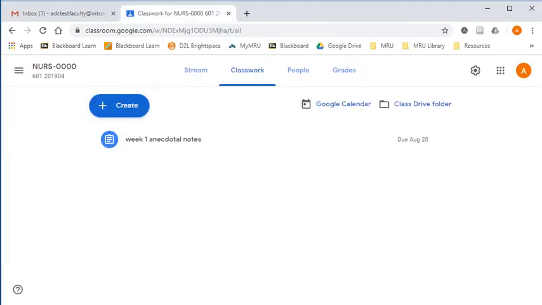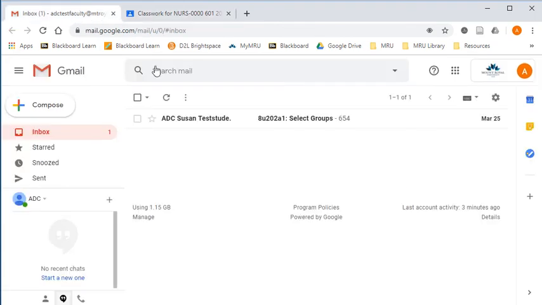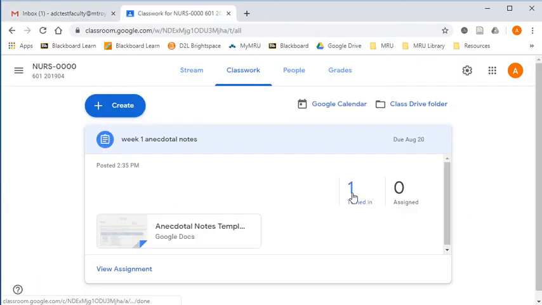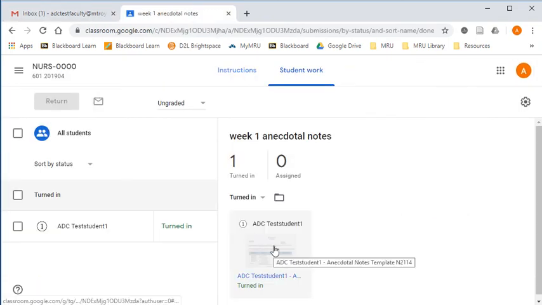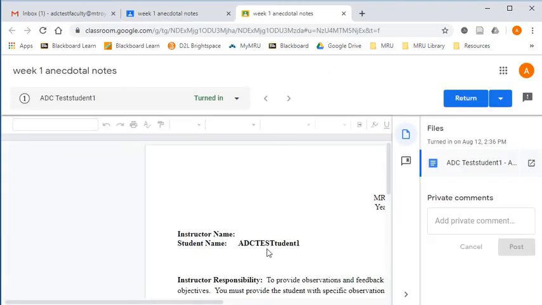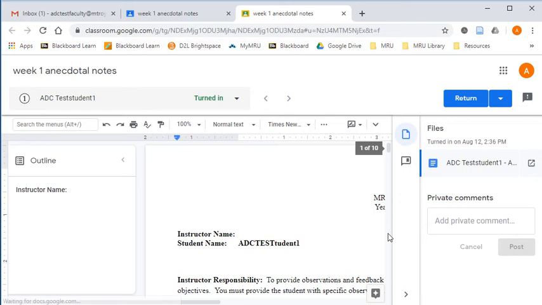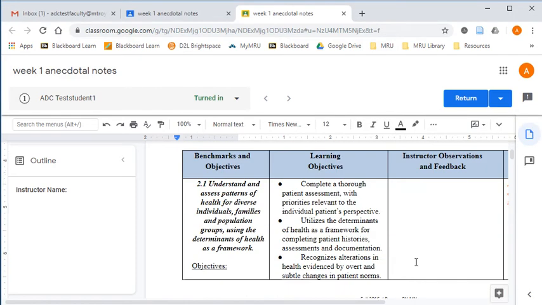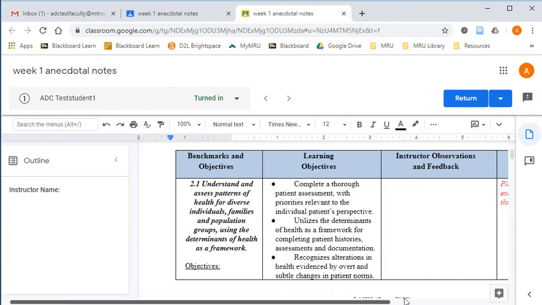And then now the instructor, when they click into this week 1 anecdotal notes, and by the way, they'll get an email telling them that somebody has turned them in. It hasn't arrived yet, but it will. But if they click on it, they'll see that one is turned in. And here it is, one that has been turned in. And I can see the name on it. I can expand and get rid of this side area if I don't want it by just clicking on this caret arrow.